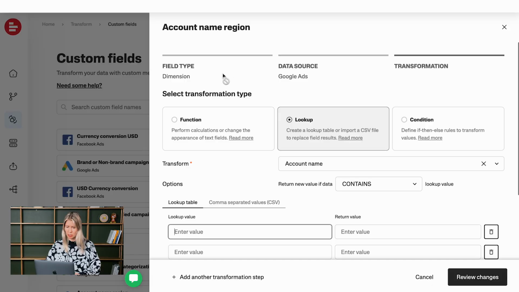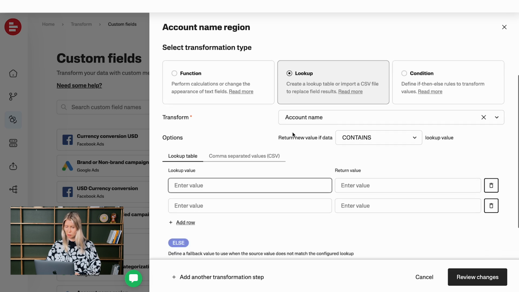Now let's take a look at the next transformation type, which is the lookup. As you can see, I have already selected the field type, which is a dimension, and I have already picked data source as Google Ads. And now I'm going to apply the transformation steps. Now I have clicked Lookup, and this allows me to apply the transformation to a particular field.